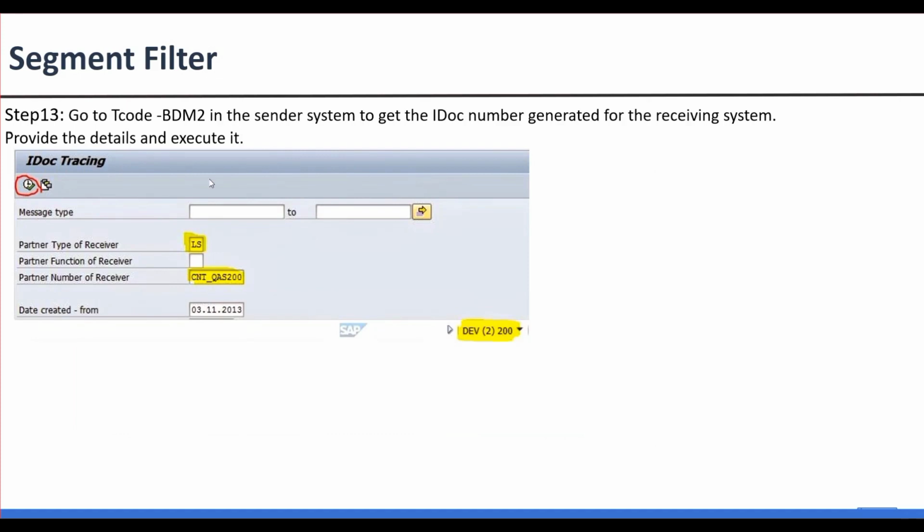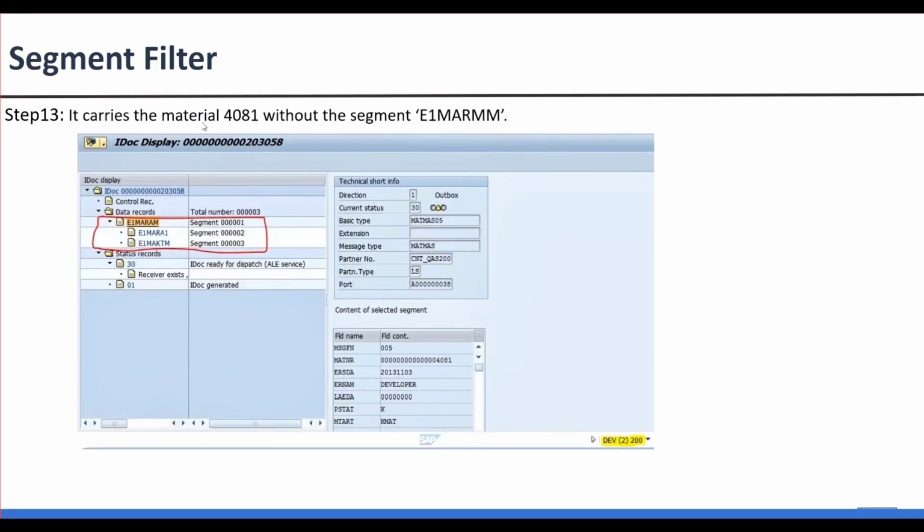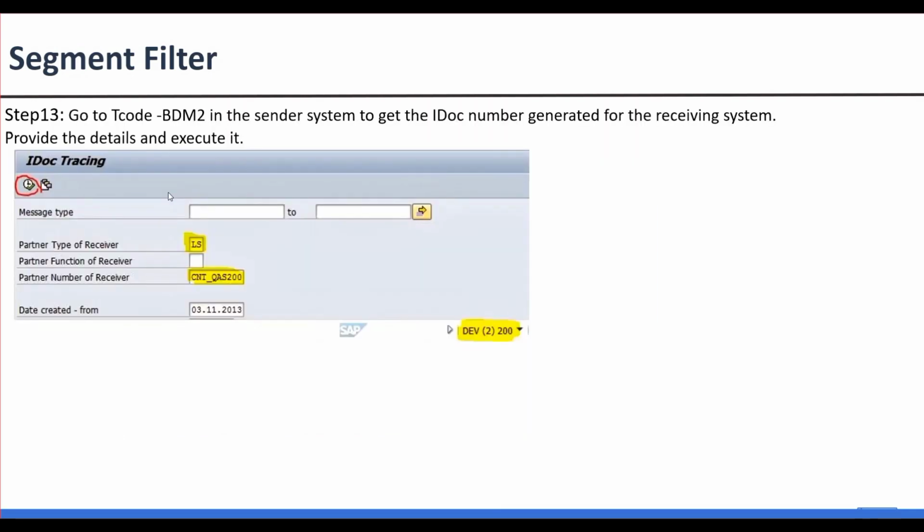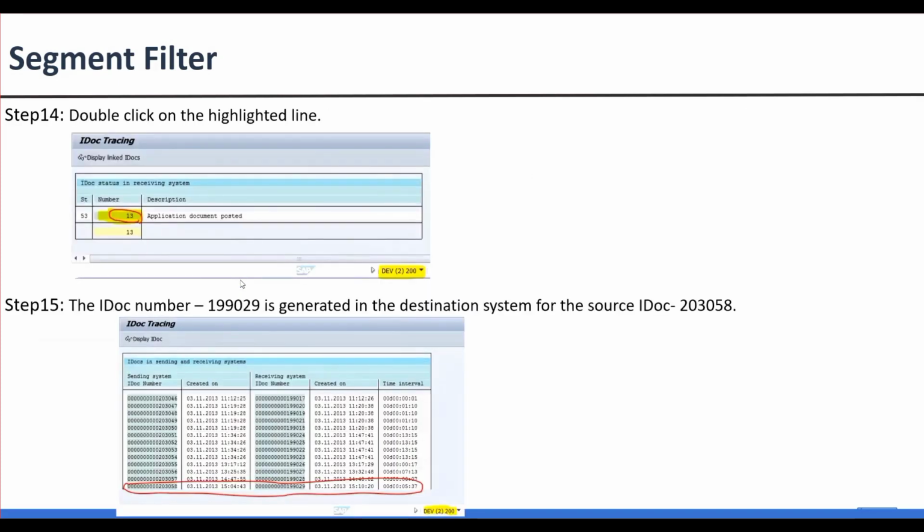Now if you come to BDM2 with respect to the IDOC, the IDOC created is 20305 in the sender system. What is the IDOC number in the receiver system? If you want to know, run the transaction code BDM2. Once you run BDM2, enter the receiver system name and click on enter. You will get a pop-up with a number, double click on the number.